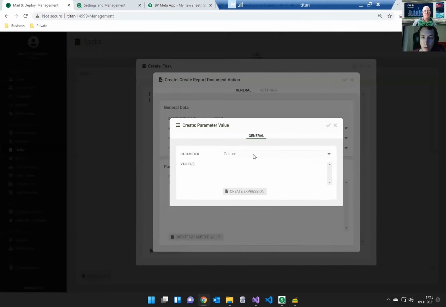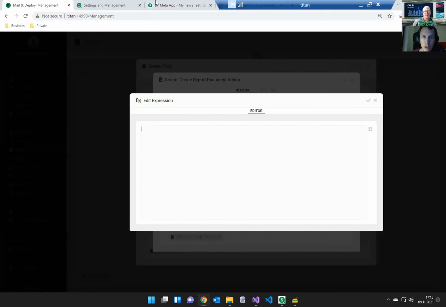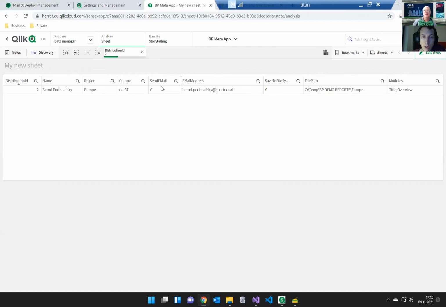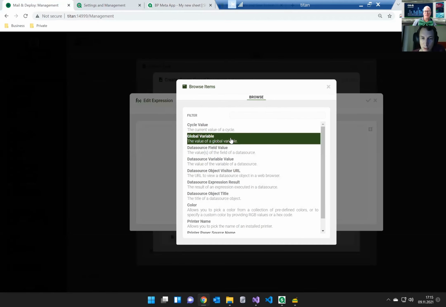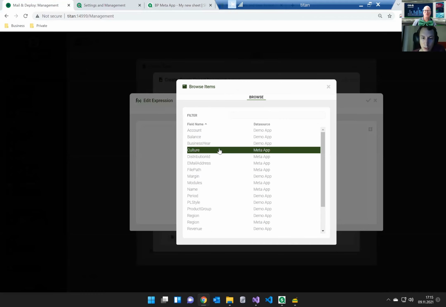Next parameter value, region. What do we want to set the region to? Well, whatever the region of the current distribution ID is. So again, magic button, data source field value, region field of the Meta app.